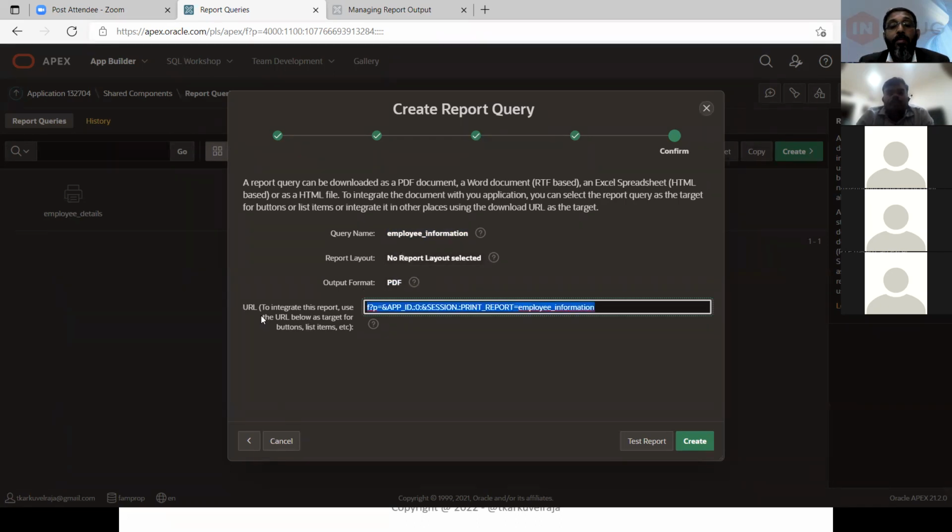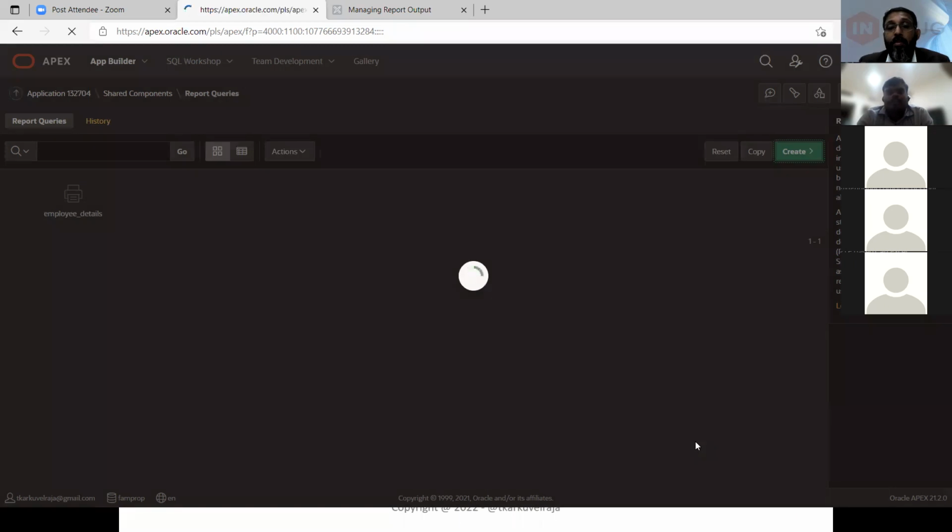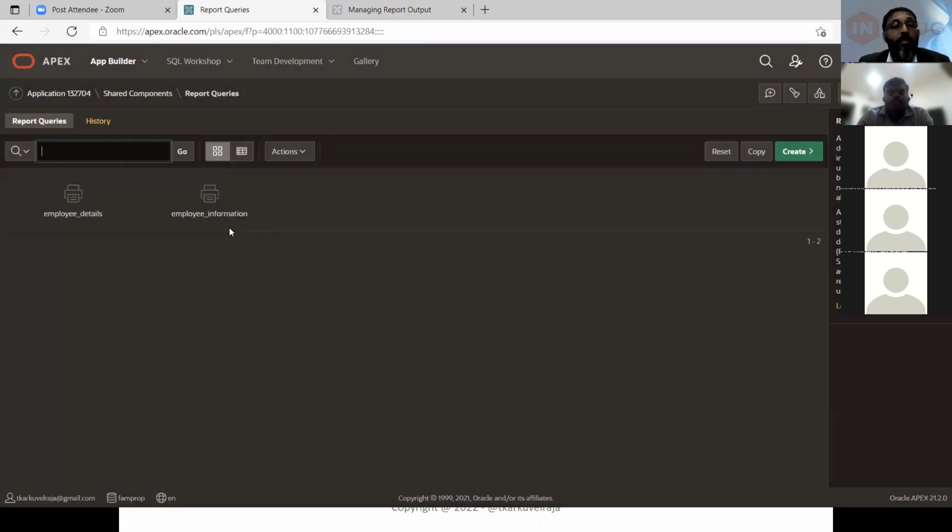And important thing is URL. So to integrate this report in Oracle Apex on the screen, you need to have this URL. Using this URL only, you will be able to integrate this report in the UI. Okay, now we are going to create the report query. So click create. It will create the report query.